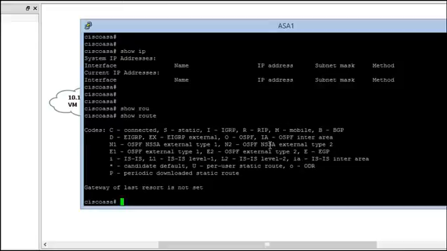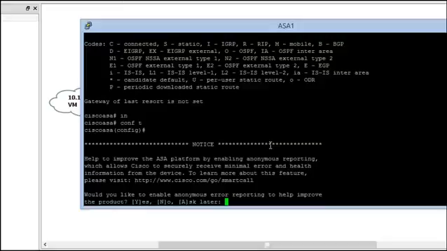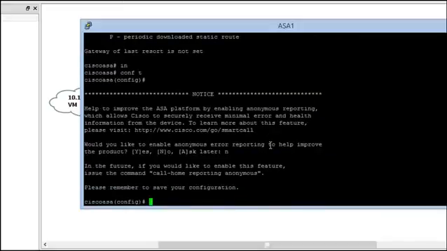We're going to add an interface because we're going to have to do things like enable a TFTP server. We're going to use Cisco ASDM, so it's kind of helpful. So we're going to go to interface. Oops, sorry, config t. And this is just always going to ask that the first time you set it up, so I'm going to say no.